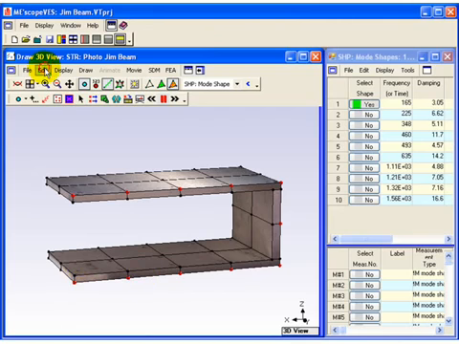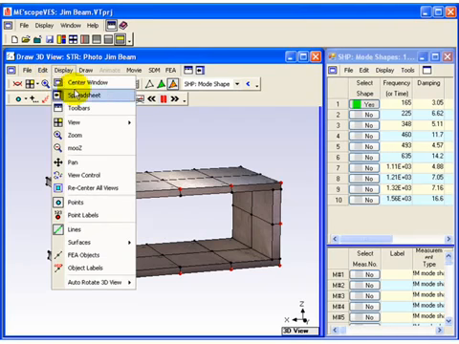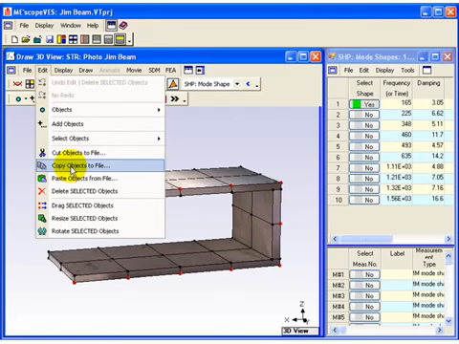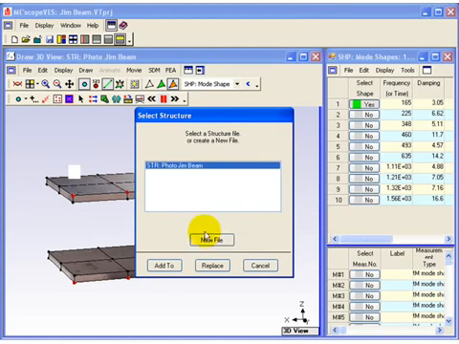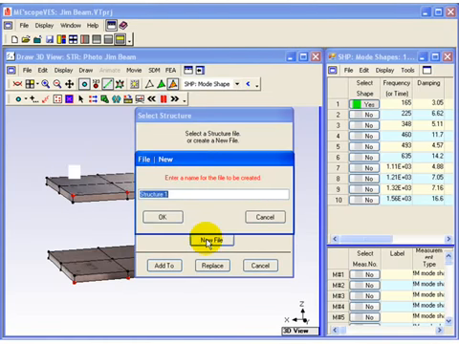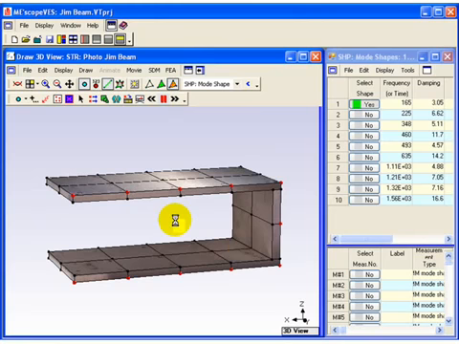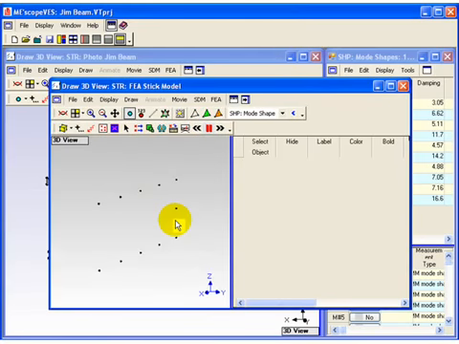Execute Edit, Copy Objects to File to copy the 11 selected points to a new file. Click on the New File button in the dialog box that opens and enter FEA Stick Model into the next dialog box that opens. A new structure window will open containing the 11 profile points.